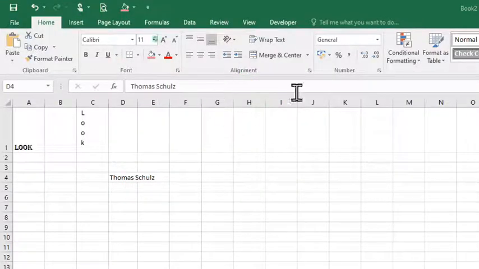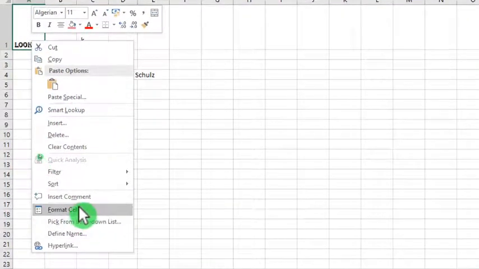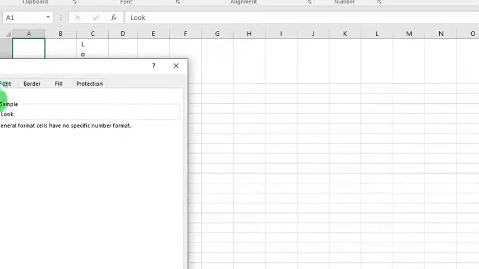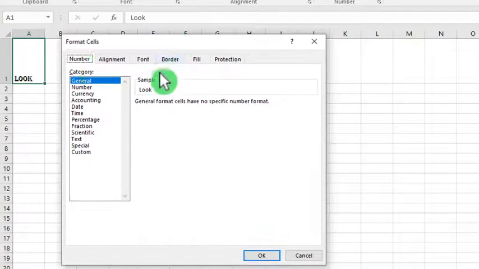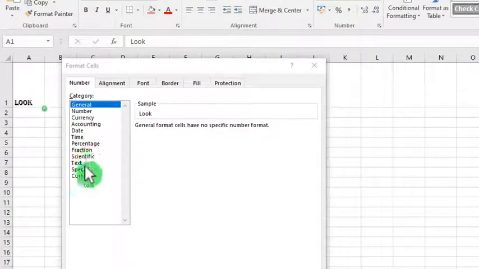A lot of these options can be found in our Format Cells dialog box. And how do we get there? I select the cell that I want to format. I right click on it, and then over here we have a Format Cells option. I'm going to click on that, and here, let me take this a bit across, we have our Format Cells dialog box. So we will cover number formats in our next video.